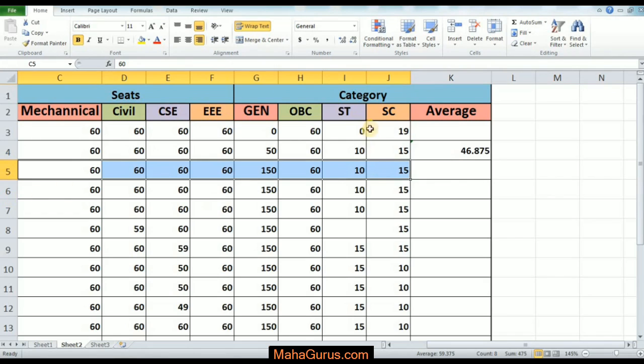Like here I'm selecting C5 to J5, and just going to Home. In this ribbon you will see the Editing group, and here there's AutoSum and a little arrow over there. Just click on it, click Average, and you are done.